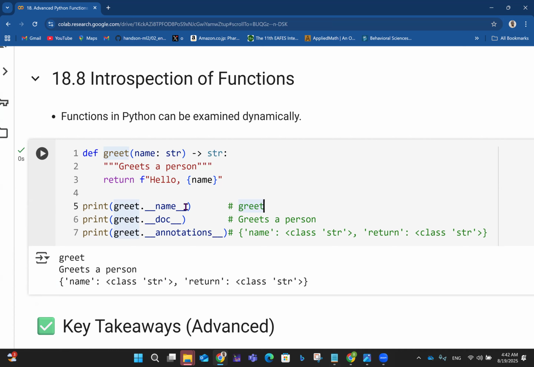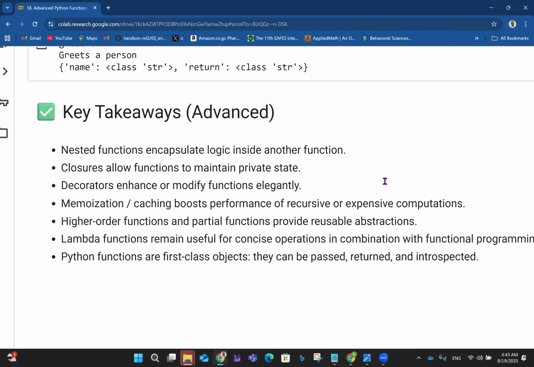So this is giving us some kind of introspection. This is telling us what exactly these things are doing, right? So this one just says greet. Then when you check the documentation, it greets a person. And then lastly, this one says it takes name, which is string, and returns another string, basically. All right, so we come to the end of this.